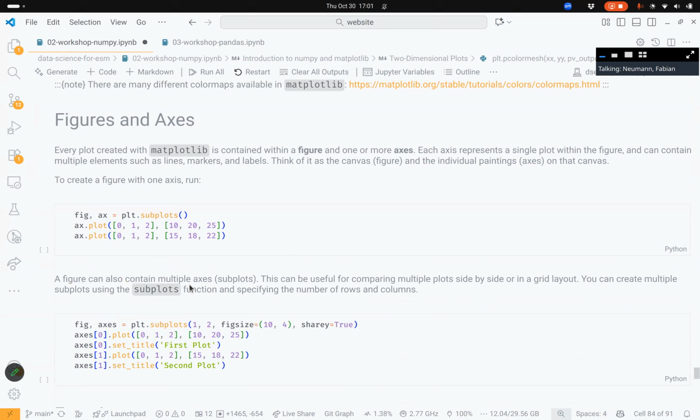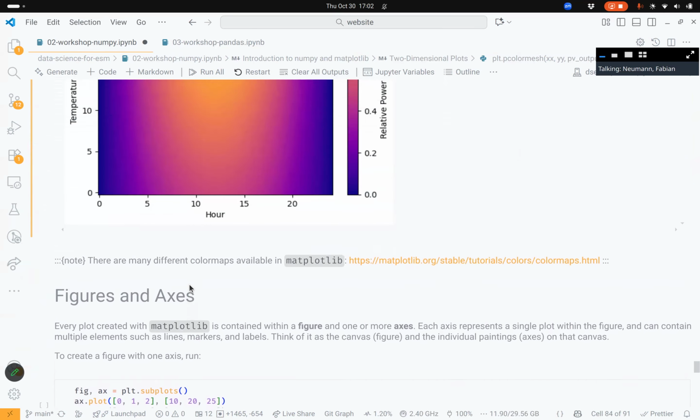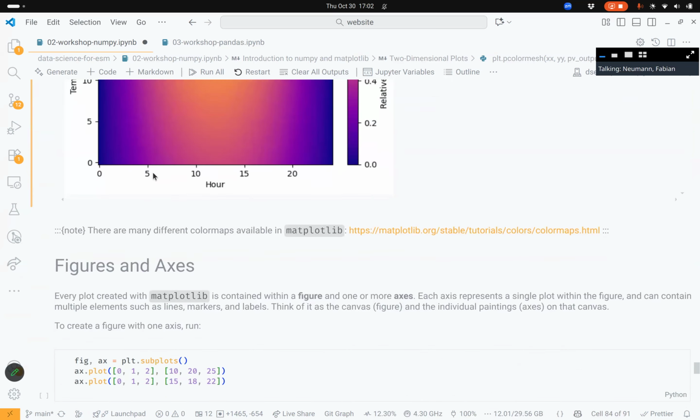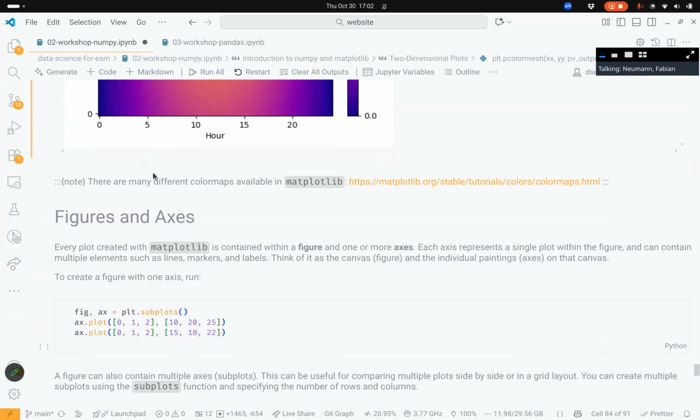The figure is kind of the canvas of the whole. It's like a canvas where you can put things, and then individual elements, so this could be an individual element, can be arranged on that canvas. It's a bit like a hierarchical structure. Figures sit on top, and then you can add axes to those figures.